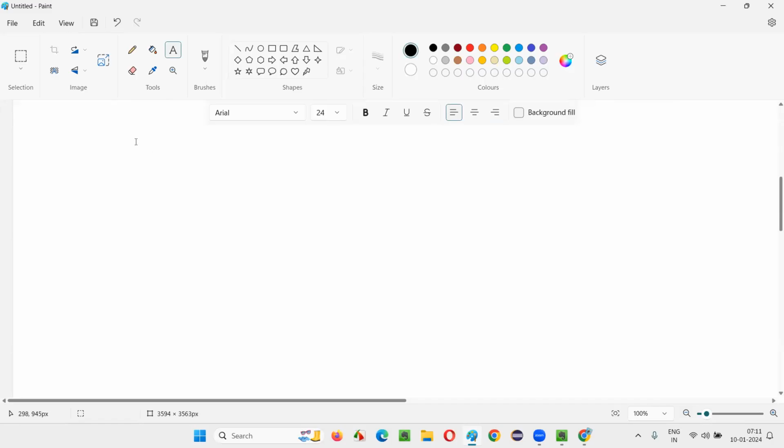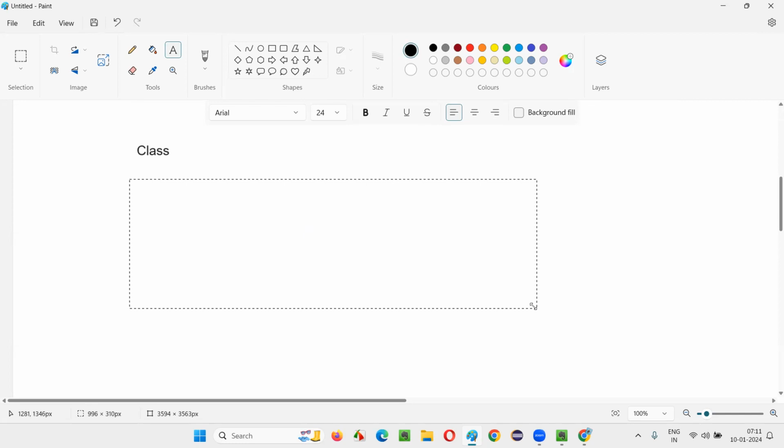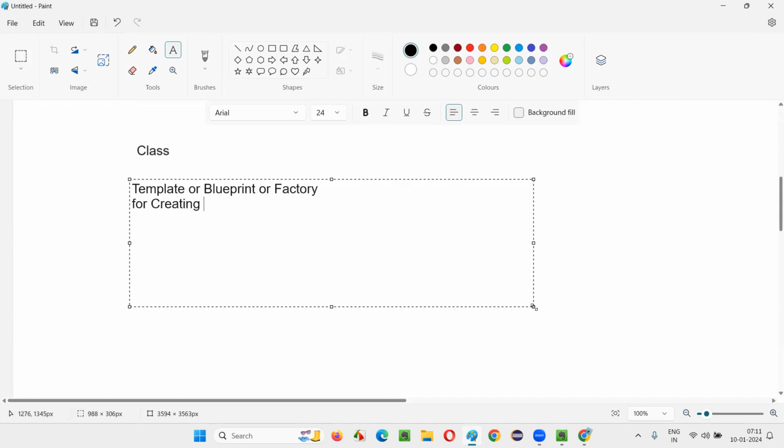So here, if I have to explain, a class is a template. We can call it a template, or a blueprint, or a factory for what? For creating what? Objects. Right, guys. Class is a template or blueprint or factory for creating objects.